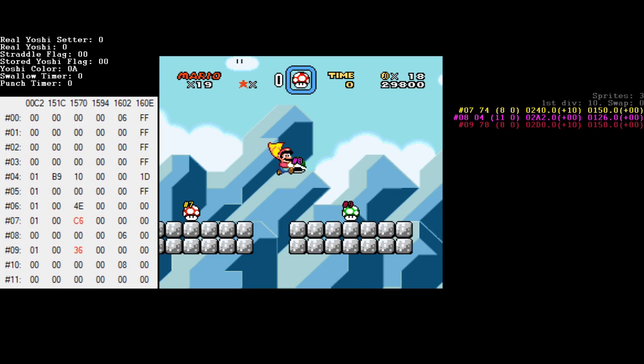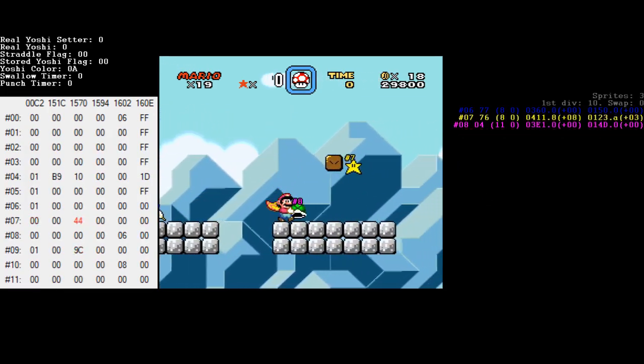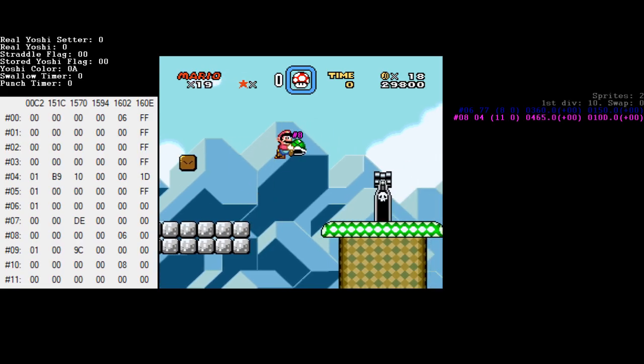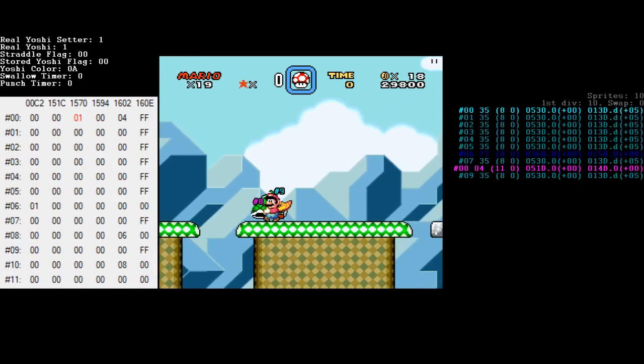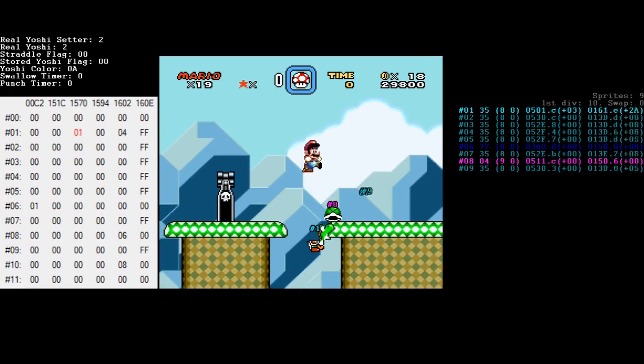So if the new sprite sets that address to a value between 0 and 11, it just spits out the sprite that was last in that slot. But what if it sets the value to something higher than that? Well, the only sprites that do are the line-guided sprites. So, namely, the platforms over here to the right. They use 160E to determine which line tile they're writing.